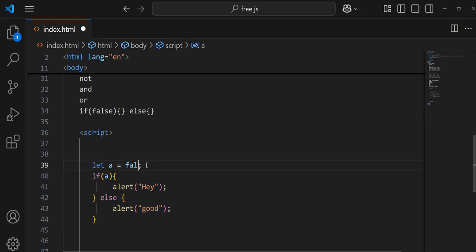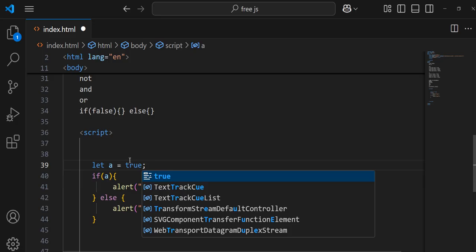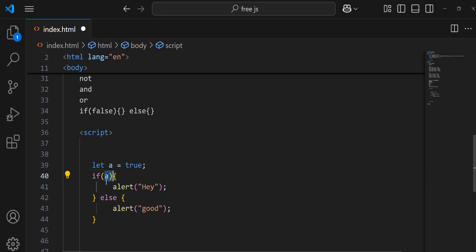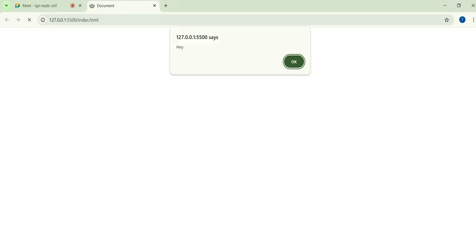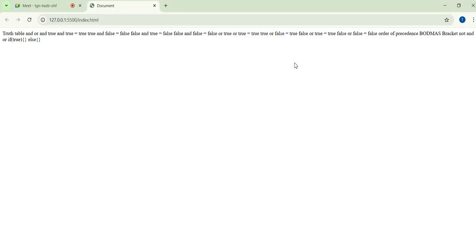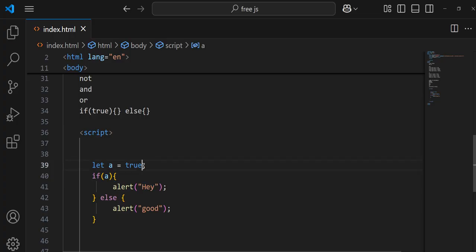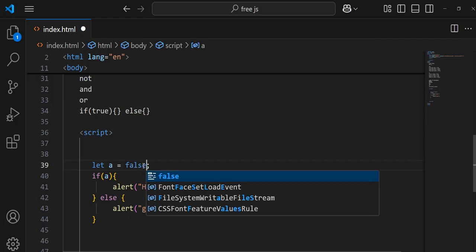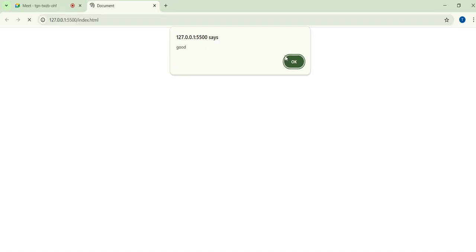And if the value of A were to be true, if you say if A, this is like saying if true. So this will alert A. Let's look at it together. If I change this to false, this will give me good.